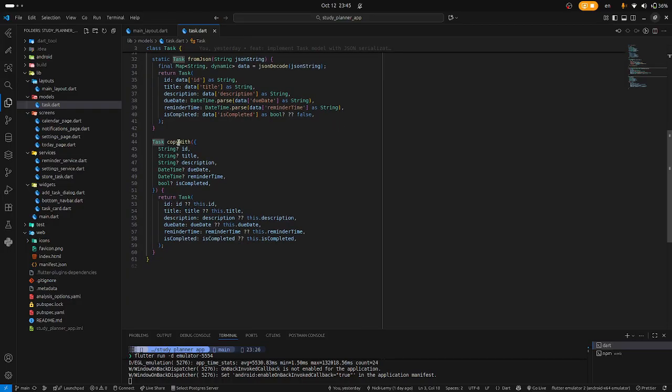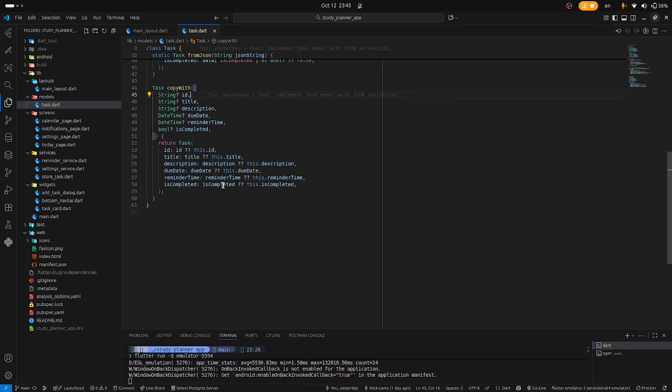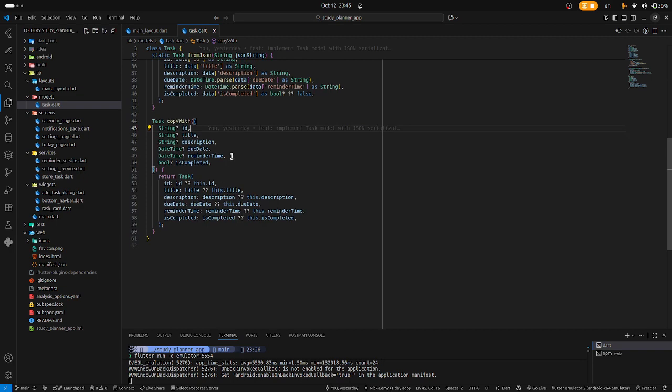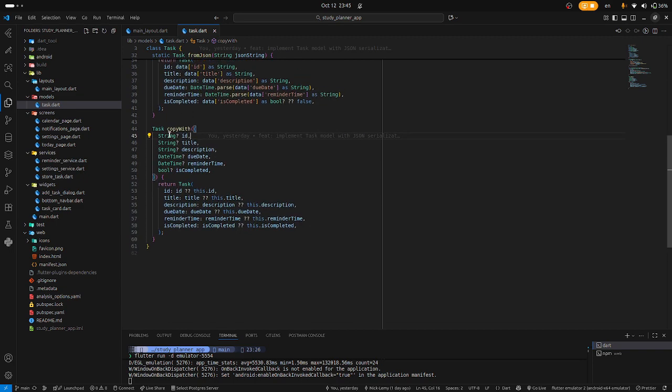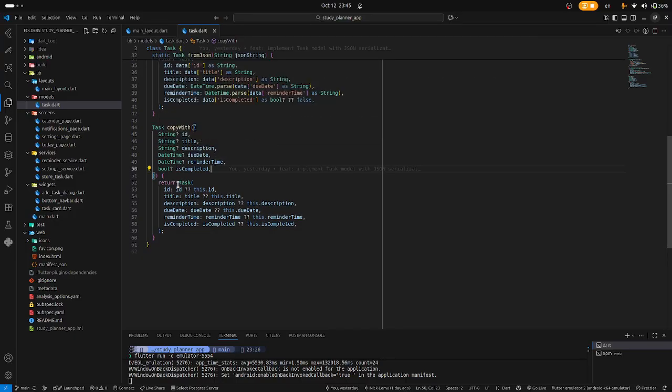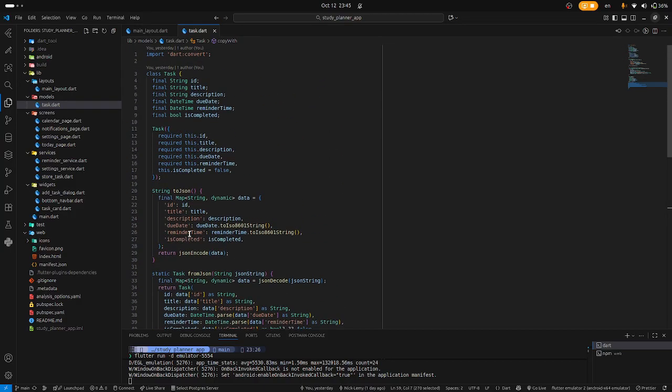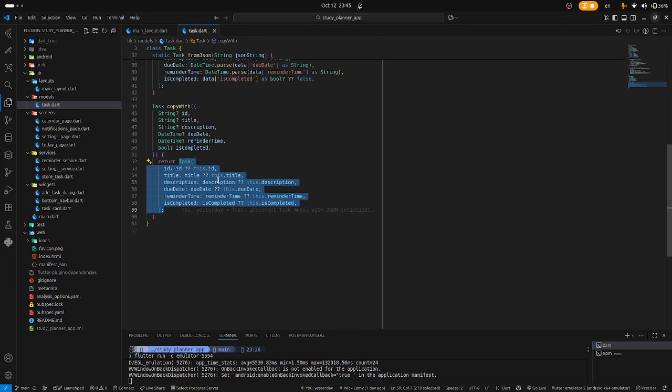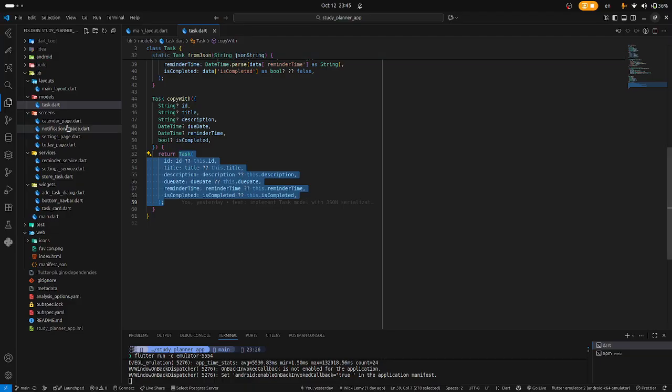And another thing is this copyWith function that basically copies the ID, the title, the description, the due date, and here it copies all this information and creates a task from it. So yeah, that's basically it for the task.